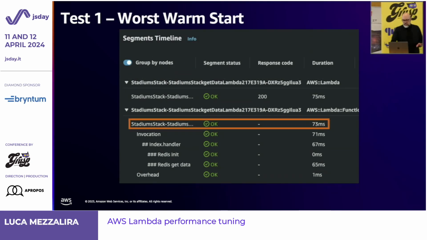Second important thing is warm start. We move from hundreds of milliseconds to 73, and this is the worst. Do you guess what was the best? Someone want to guess how many milliseconds?